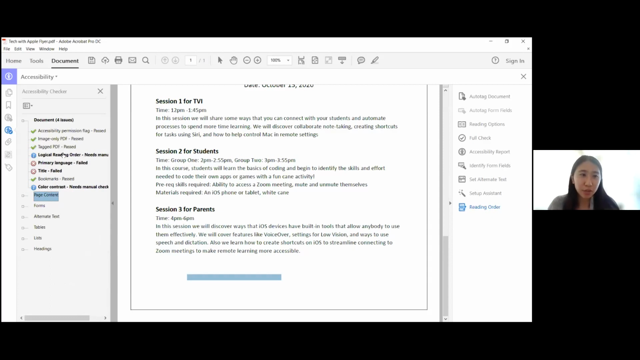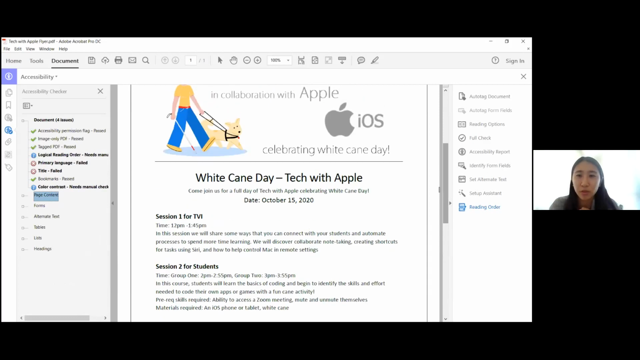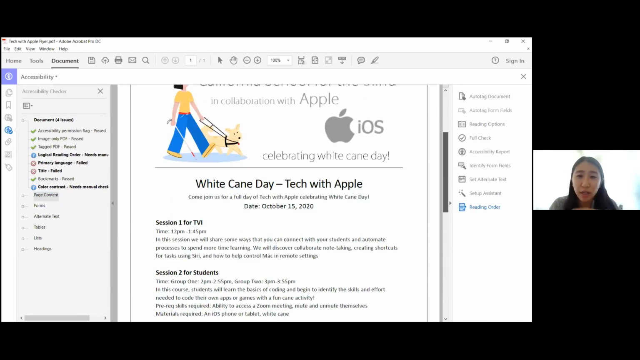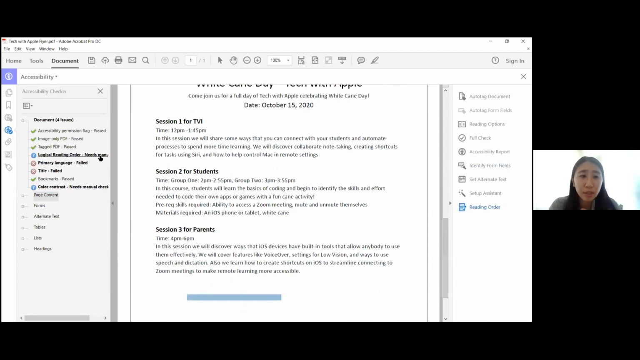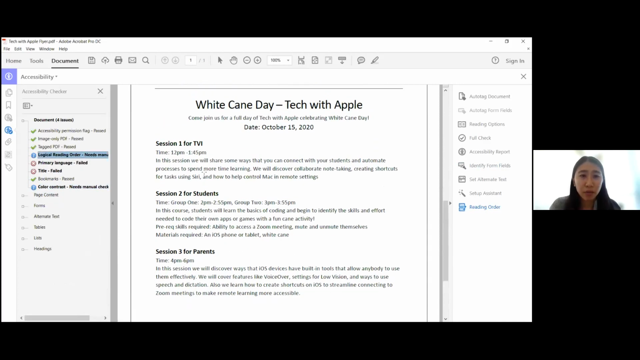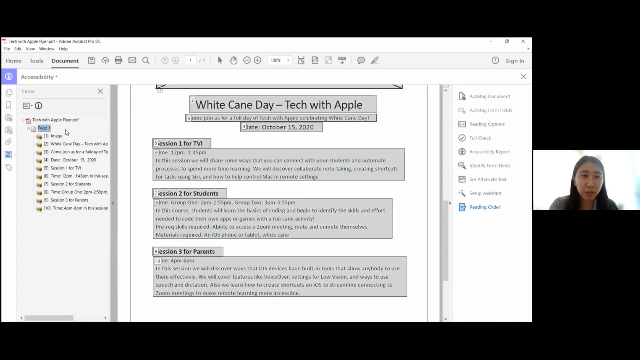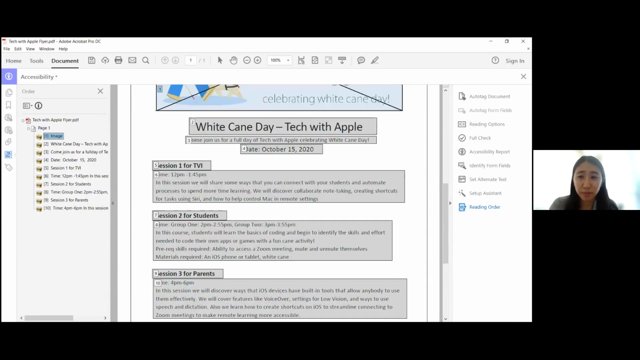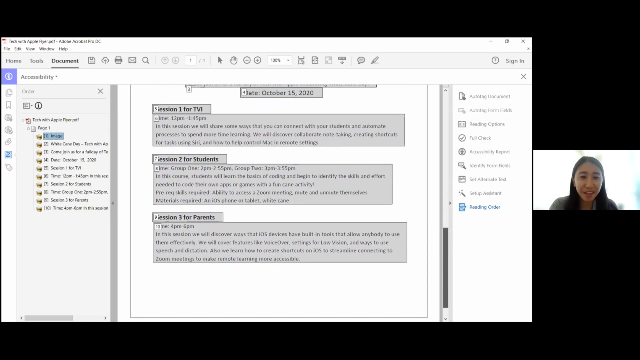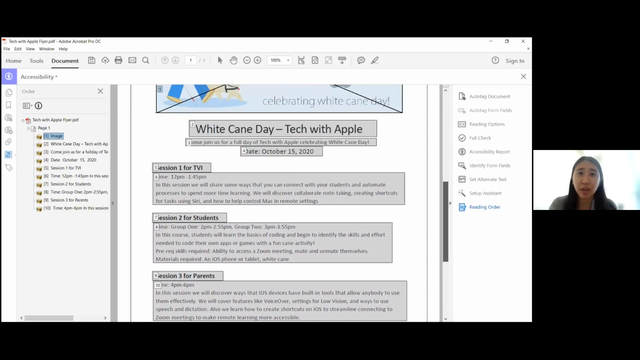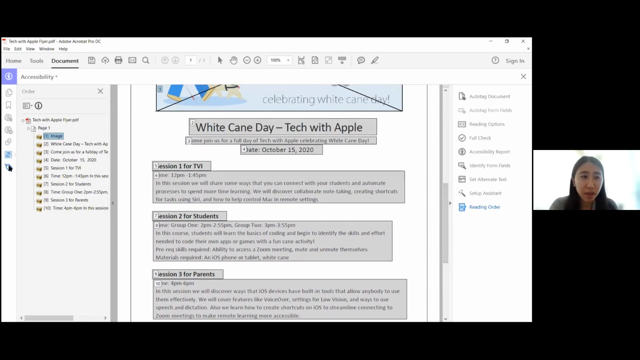The document issues. So even if your document is completely accessible, meaning that you've added alt text, you added your headings, they're in order, these two, the logical reading order and the color contrast, are always going to pop up no matter what. And that's because it needs manual checking. For the logical reading order, it's essentially telling you to look at the reading order, see if it looks logical, for lack of better words, to see if this is actually how you'd want a screen reader to present it.